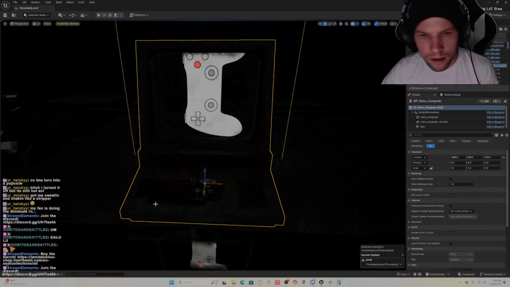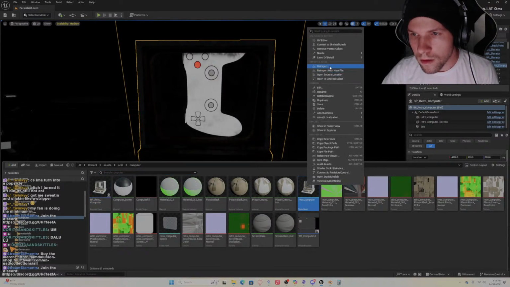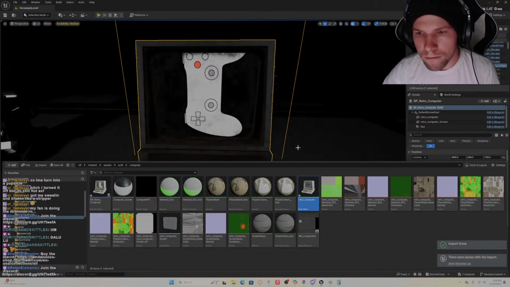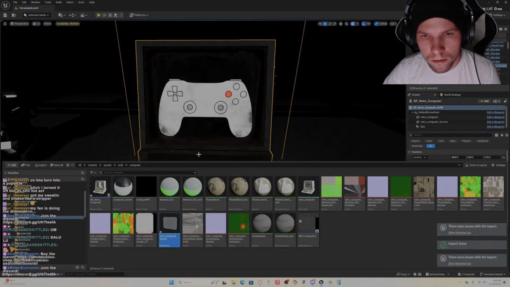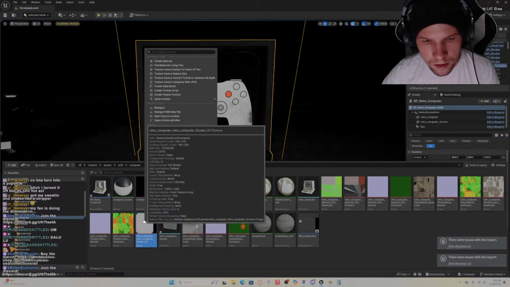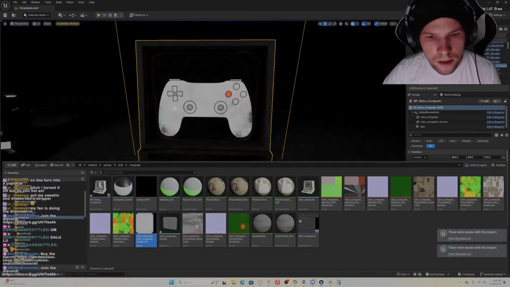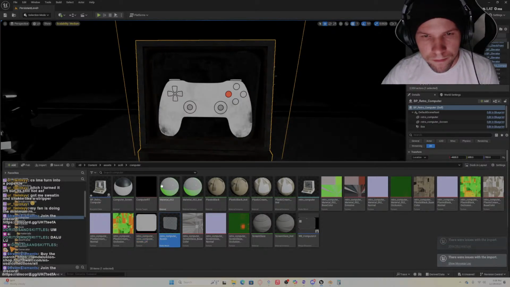Go back in here and re-import. Actually, we want to re-import this. There we go. And the UV as well. So we will go ahead and re-import that. Save it.